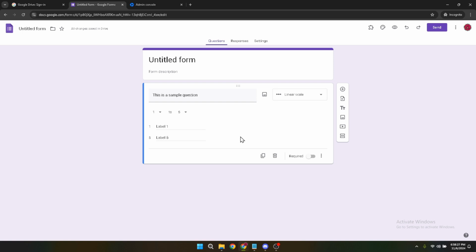Take this opportunity to go through your form, checking the clarity of your questions, the functionality of the linear scale, and the overall flow. Remember, the key to a successful Google form is making it easy and intuitive for respondents. By following these steps, you've not only learned how to add a linear scale question, but also how to ensure your form is well crafted and ready for responses. That's a wrap on our tutorial.